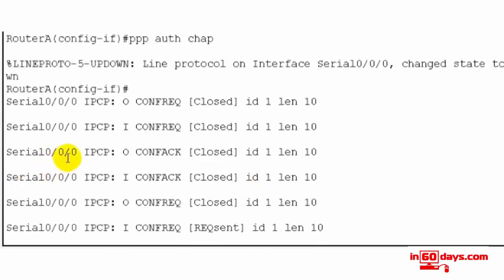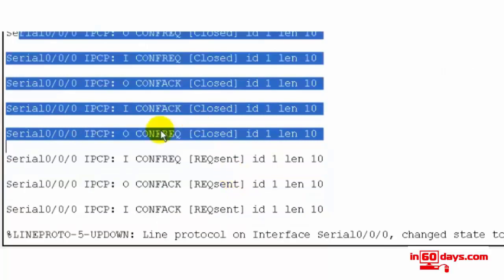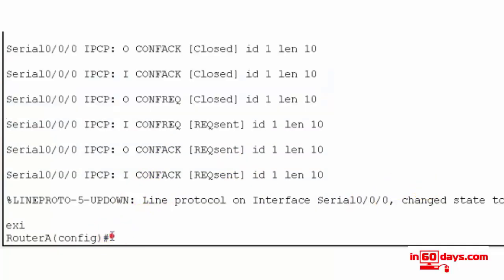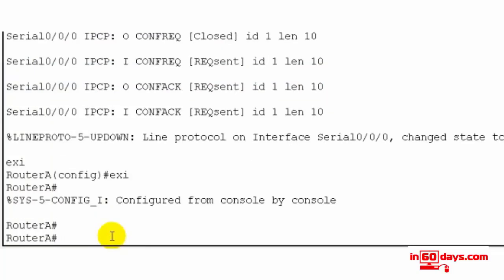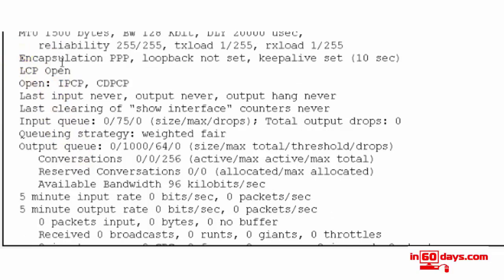So you can see you'd actually get better debugs from live equipment. But you can see a request is sent and then the line comes up. So if I go to exit, show IP or show interface, you should be able to see the encapsulation set as PPP.